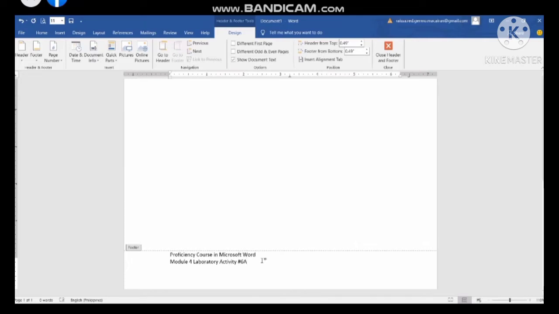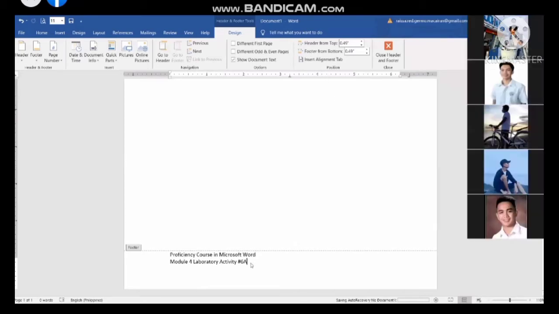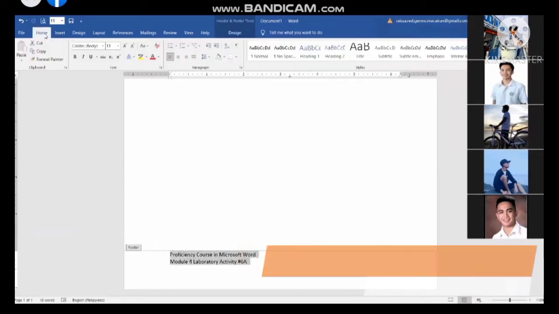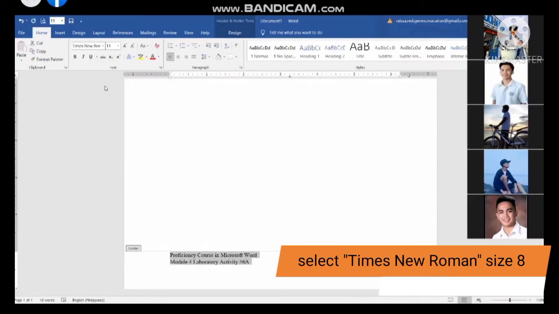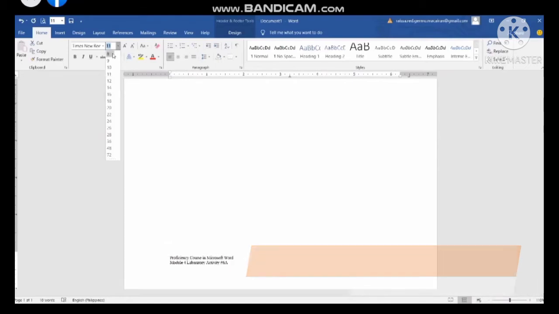Then, after we have typed the data in the footer, we select or highlight the data. Click Home. So Times New Roman, then the font size is size 8 and italic. So Times New Roman 8 italic.